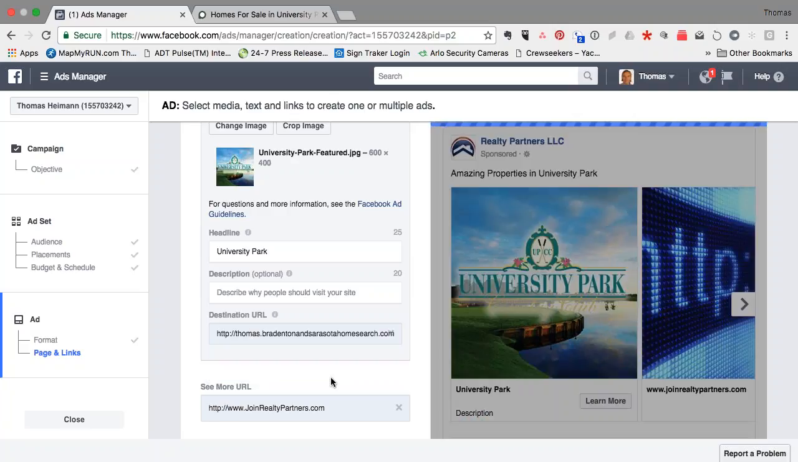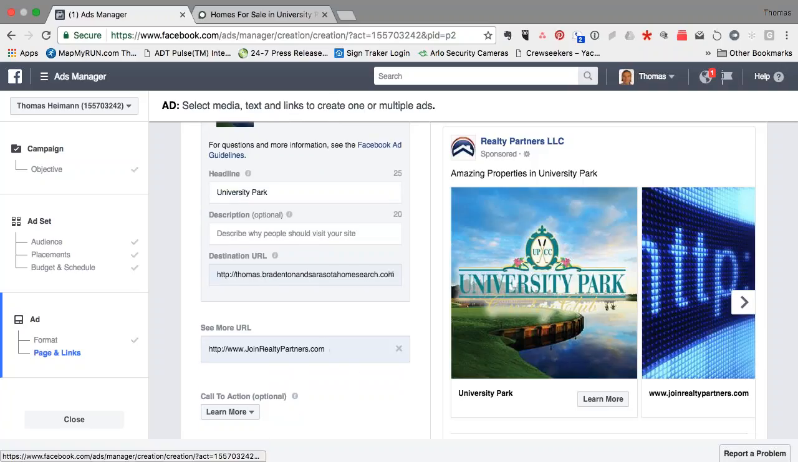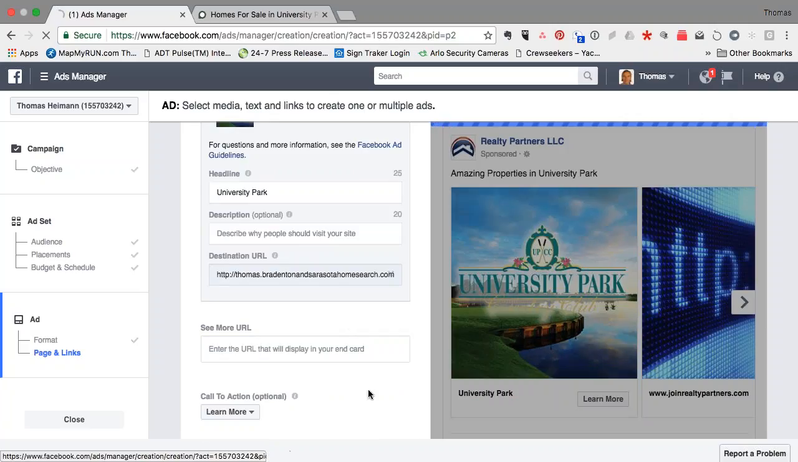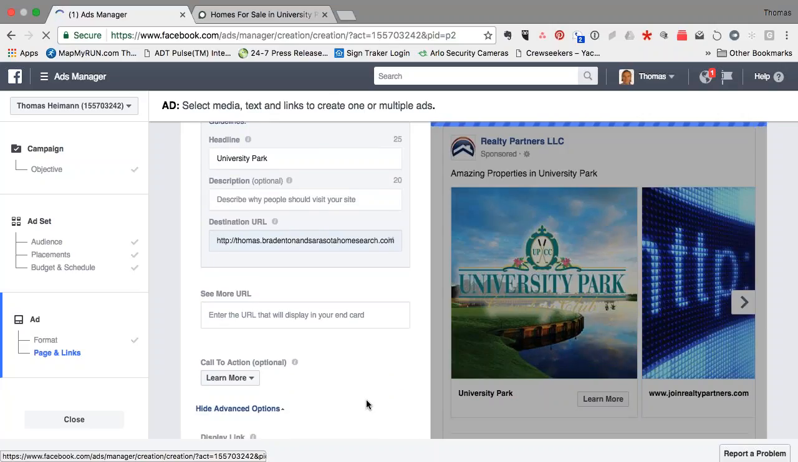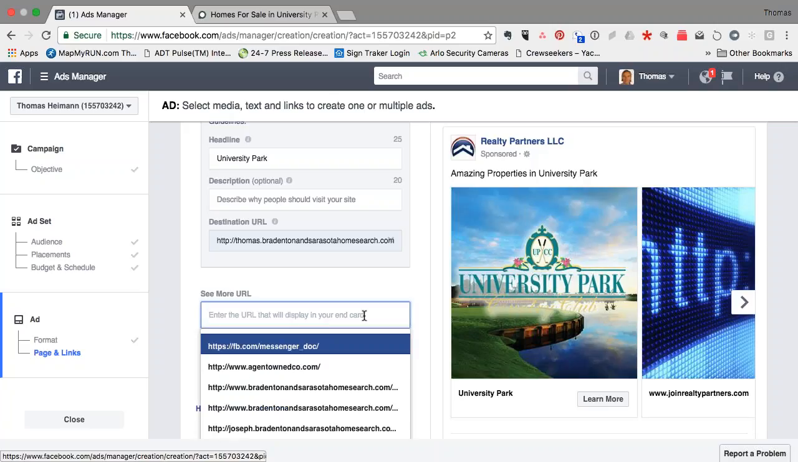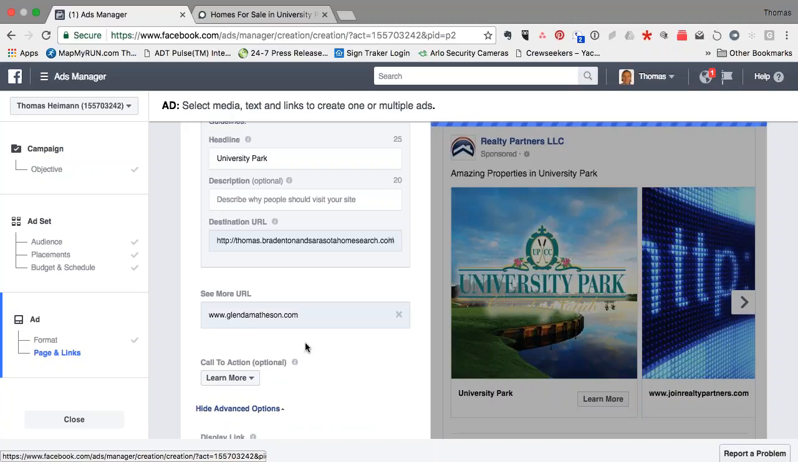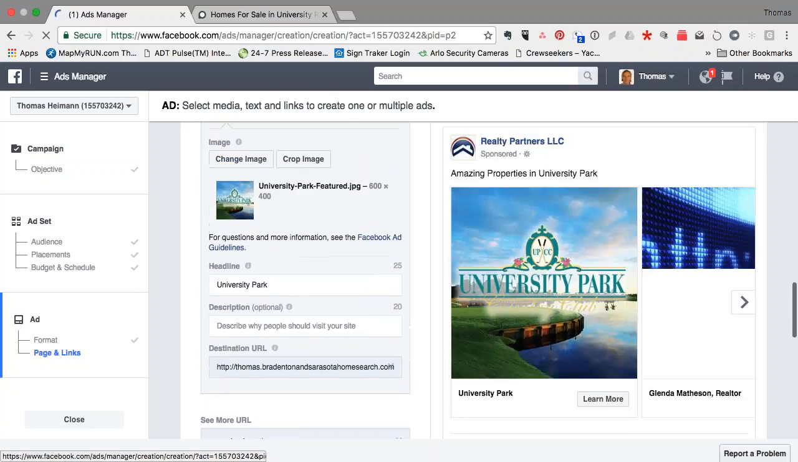So you got an error message earlier. Let's remove the see more URL. This would be on the see more URL. You could put your glenda.matheson.com main URL. Okay, so this is now for this one image.